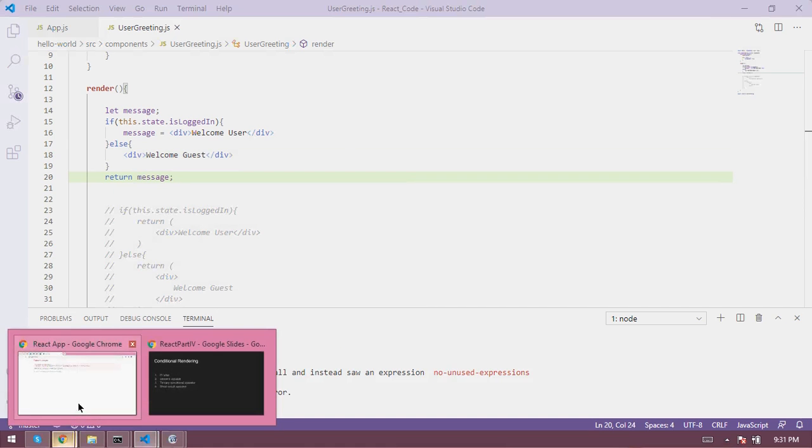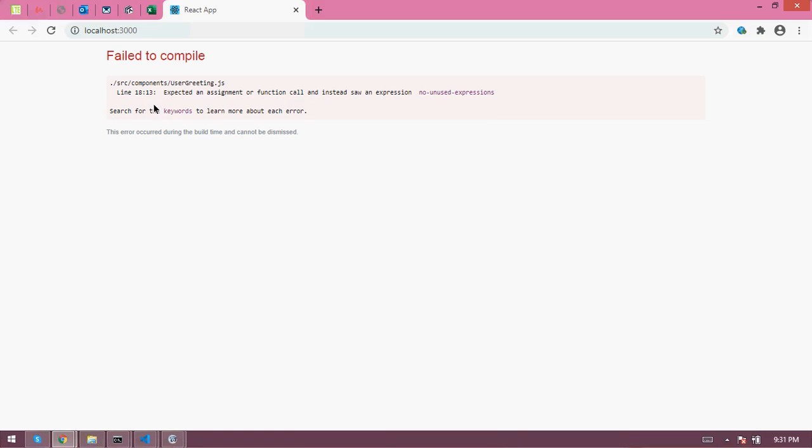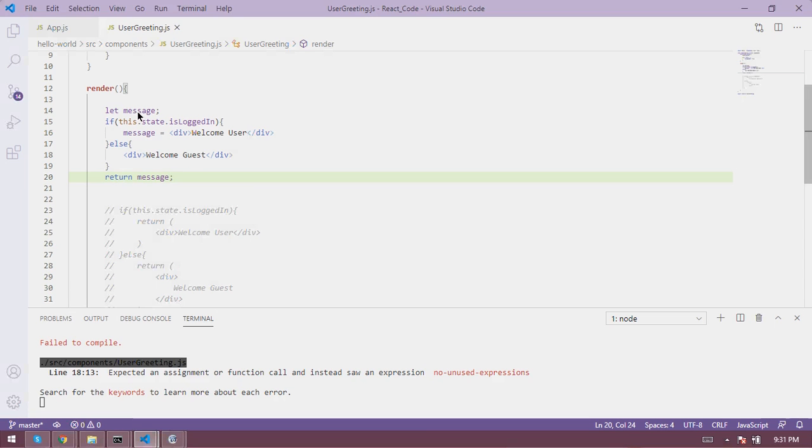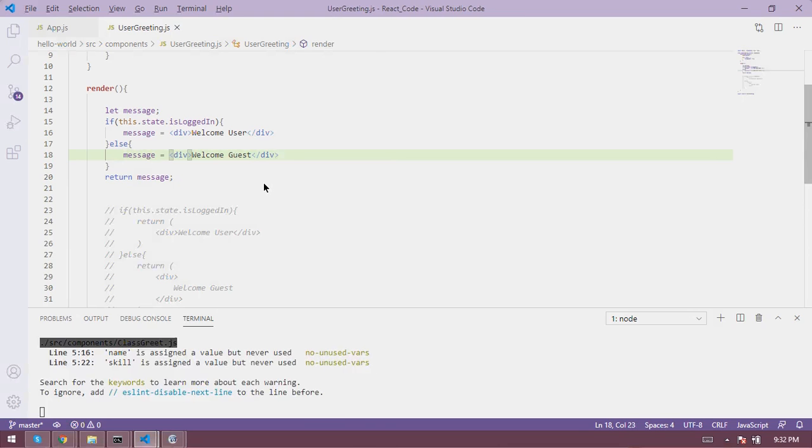Now let's look at our browser. Okay, there is some error over here. So let me check what kind of error I'm facing right now. So let message equals message, and if this.state.isLoggedIn, we are defining message as welcome user. That's correct. Else something like that. Okay, expected. So there is no message over here. So message equals welcome guest.